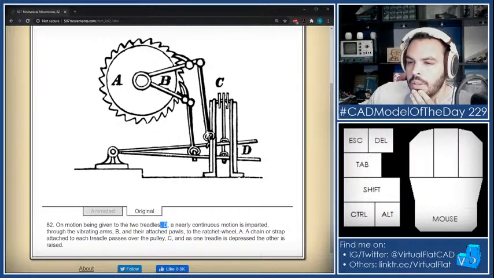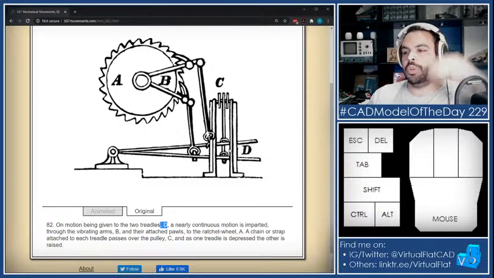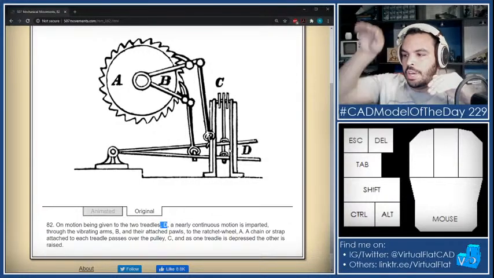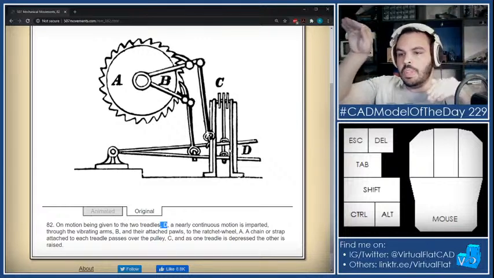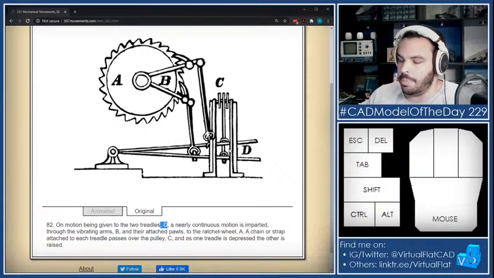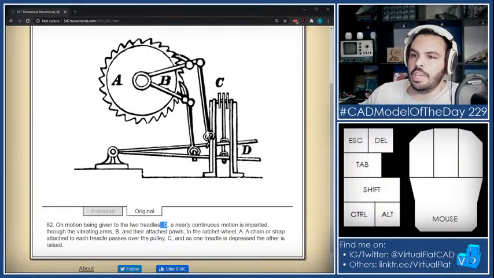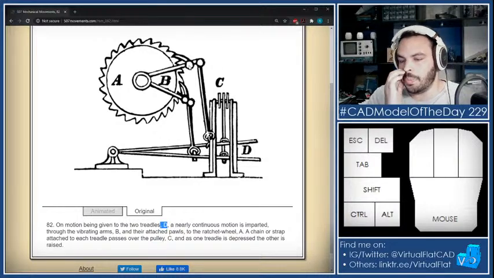And I C. Okay, C is a pulley. So these things are right next to each other. When you push one of those levers down, the other one goes up, so it does this motion, and I guess that's what keeps the pawls engaged.